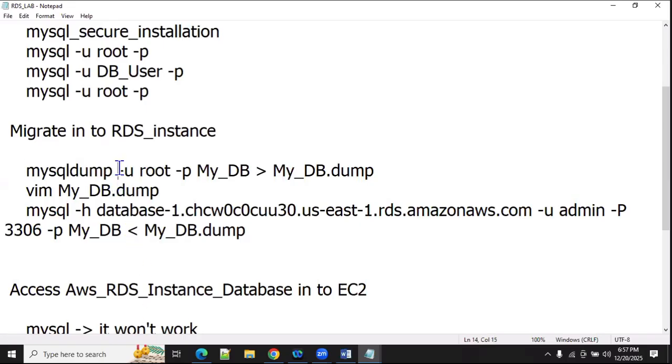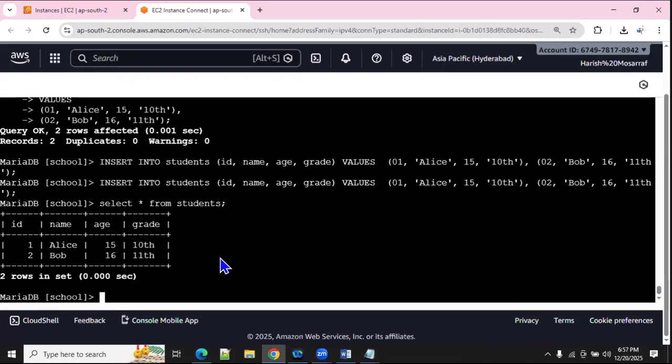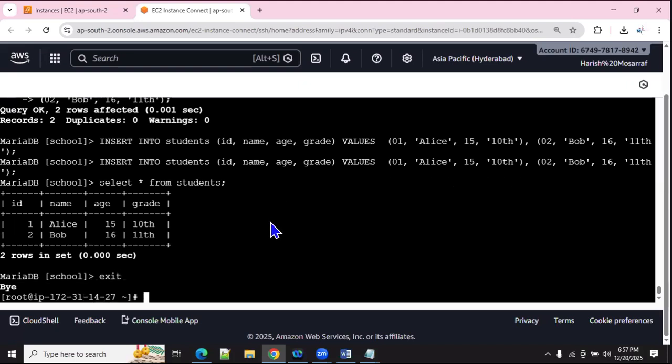mysqldump is a command. Then -u root -p. So which one? Actually here MyDB was given. We need to provide which one? School. School is a database name. And then we are redirecting into school.mydump. Right? Okay. So let's see, guys, here what I am doing. So exit from the database. We are back to the root user, meaning the operating system. Right, guys? Now, mysqldump is a command. -u, username, root, -p, password, right? Database name, school, right?